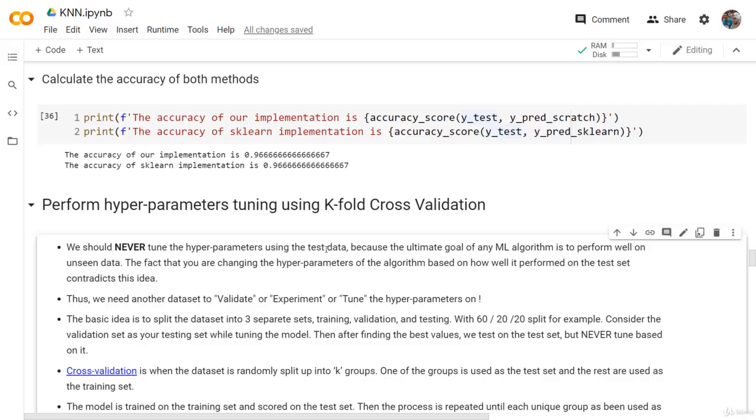You should know that we should never tune the hyperparameters for any machine learning model using the test data. Why? Because the ultimate goal of any machine learning algorithm is to perform well on unseen data, right? If we have an algorithm that is 100% accurate on the training data but 60% accurate on the test data, then it's no good, right? So the ultimate goal of any machine learning algorithm is to perform well on unseen data.